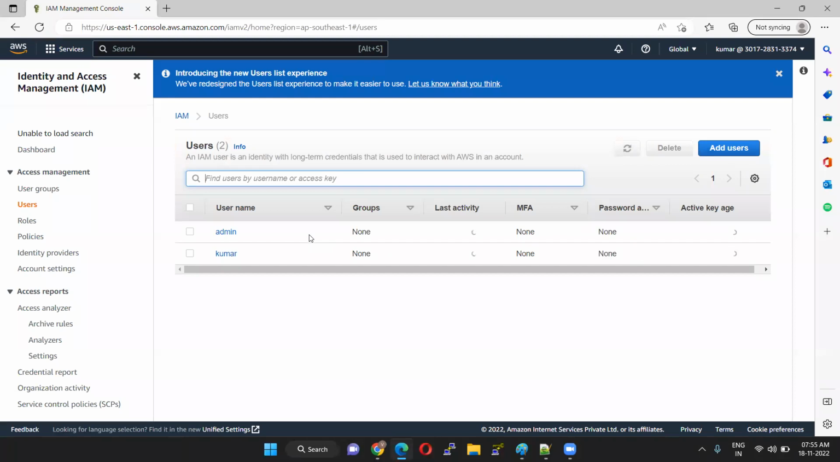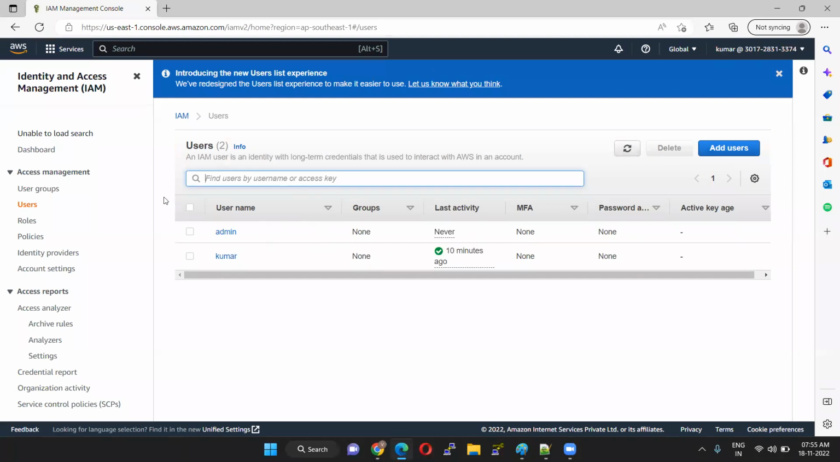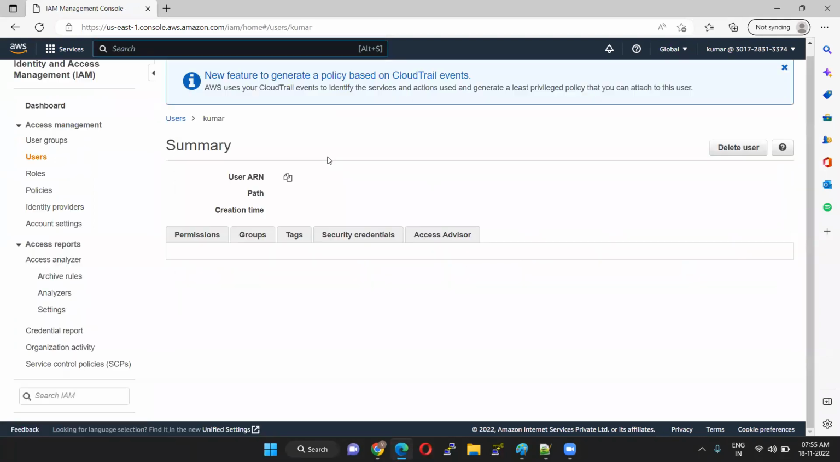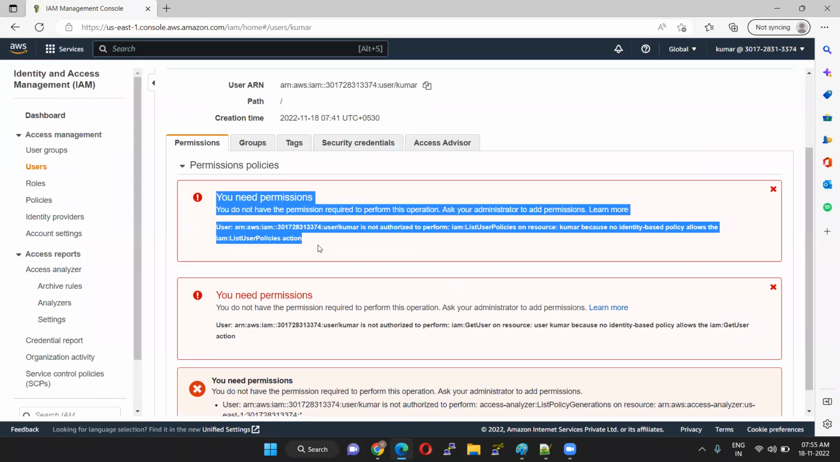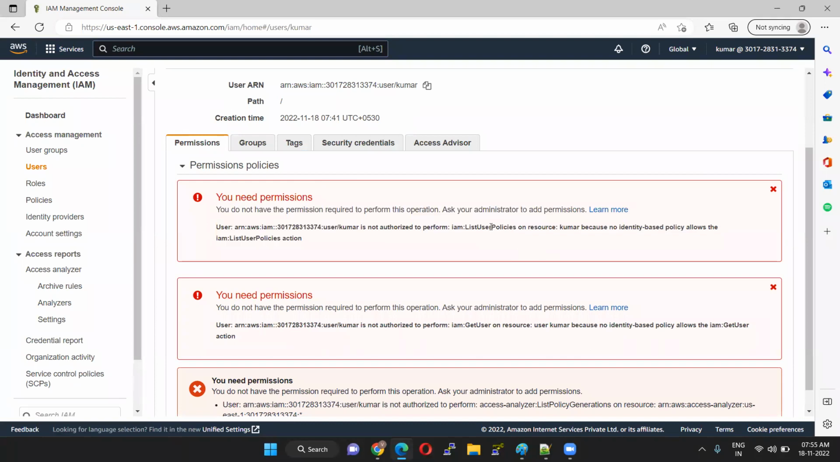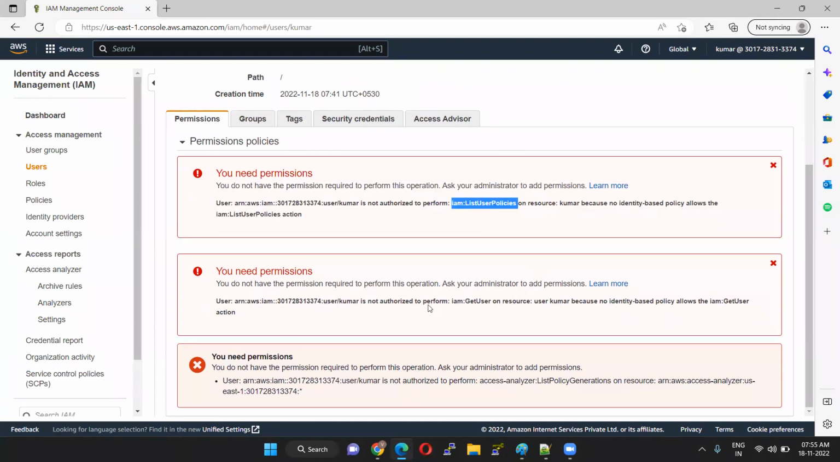Okay. Now for the Kumar user, I'm able to see the users, only listing the users. So when we click this one, we are able to see. Okay. But here again, it is telling that you don't have permissions for viewing. Okay. To list user policies, we need to add this function to this particular thing. Okay. Fair. This is one function.